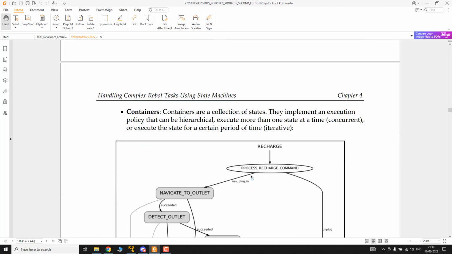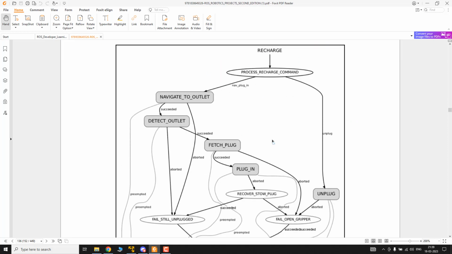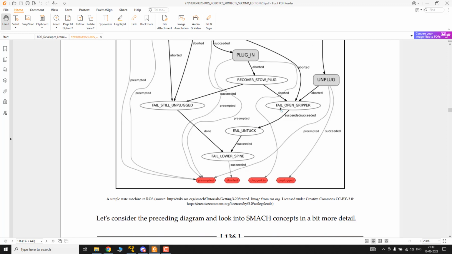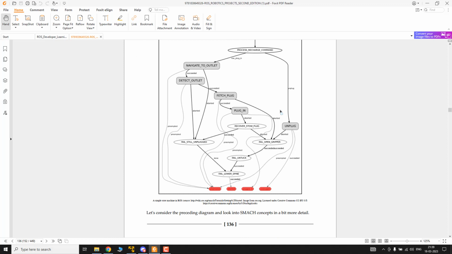And containers, this is another terminology. It's a collection of states. So we can say this is a container. We can create many containers. Each block we can call a container. So after completing one block or one container, we can reroute to another block.